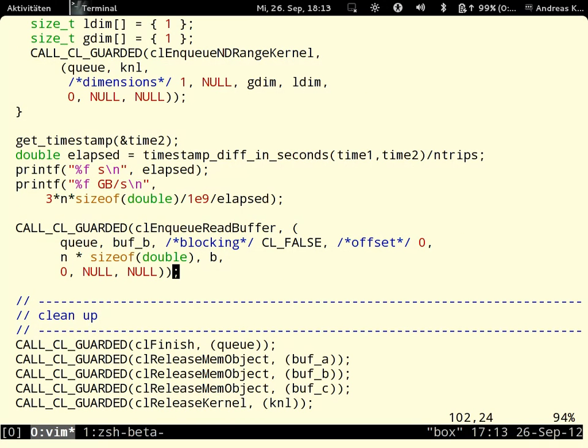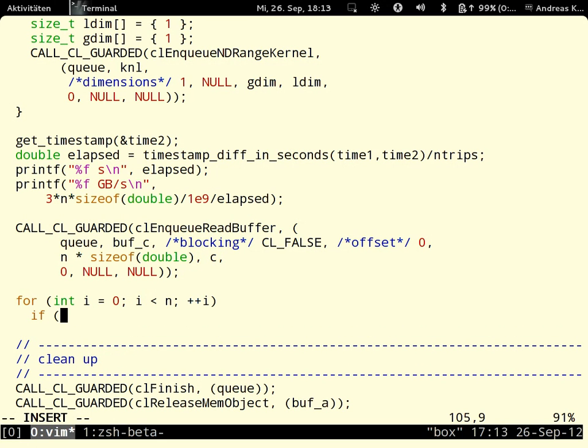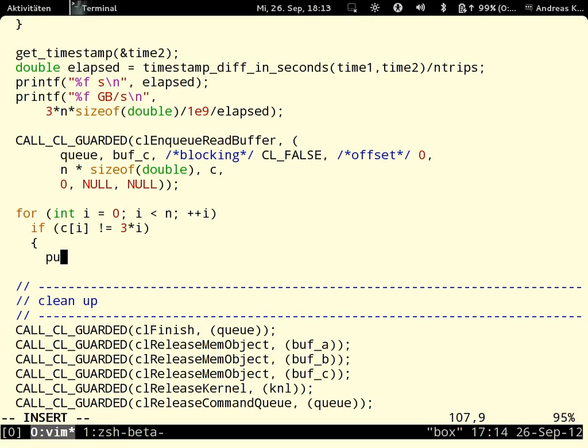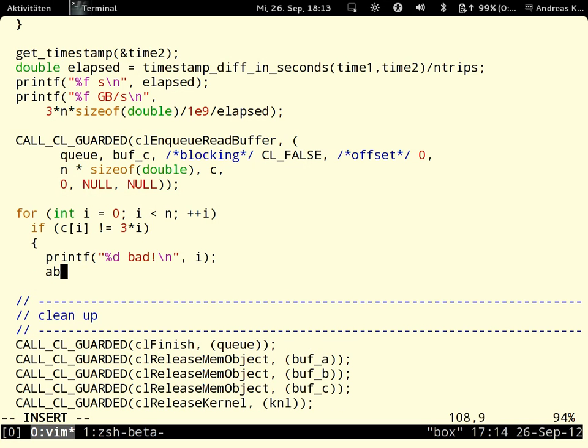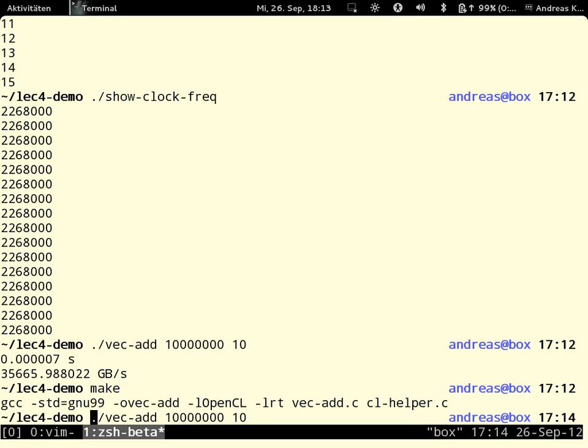Right. So I'm just gonna read back, and I'm gonna read back C from that buffer, and then I'm gonna go ahead and check if that came out right. So I less than n, plus plus I. If C of I is not equal to 3 times I, then I'm gonna printf that thing was bad, and print the number and abort. Okay, so let's see what we get.